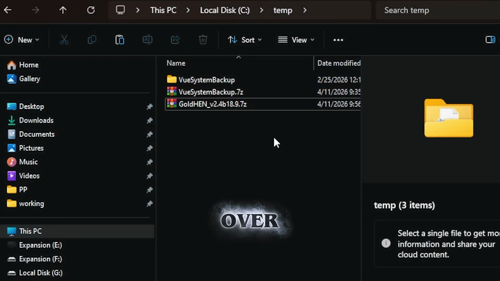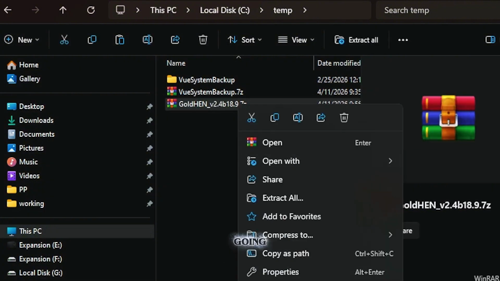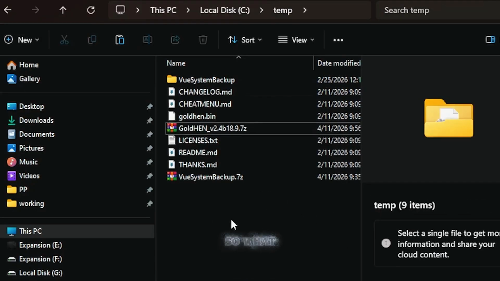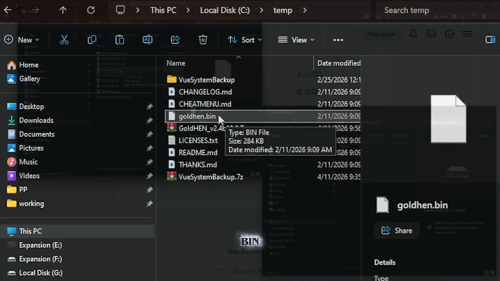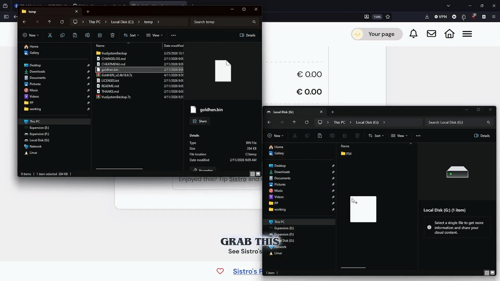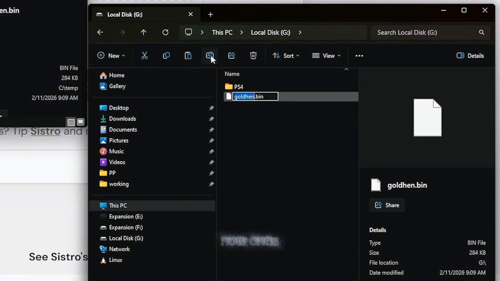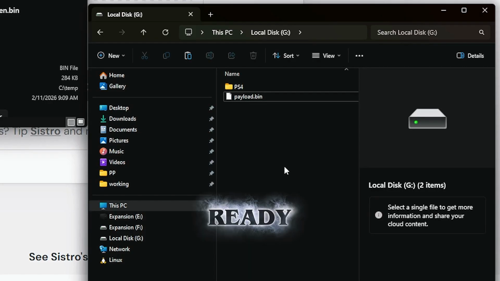Okay, so back over in our tent folder here, I'm just going to select this, and we're just going to extract it just like we did just a second ago. And so what you'll see is a number of different files. The one that we're interested in is this goldhen.bin. So go ahead and grab this, and we're just going to copy this to the root of that G drive. Now, once we do that, we do need to rename this to payload.bin. And so if yours looks just like this, then you are ready to go.